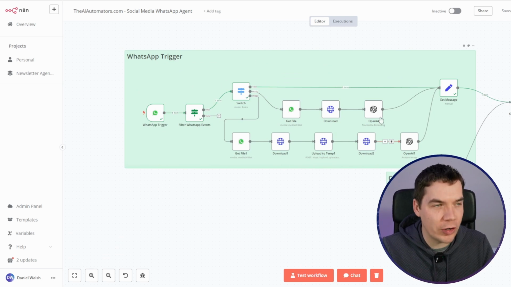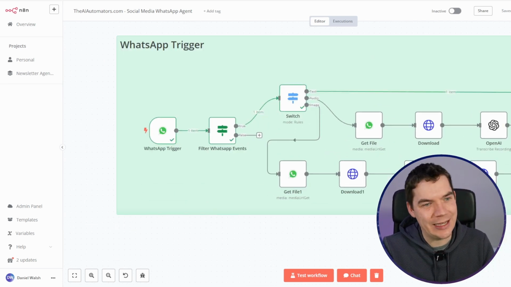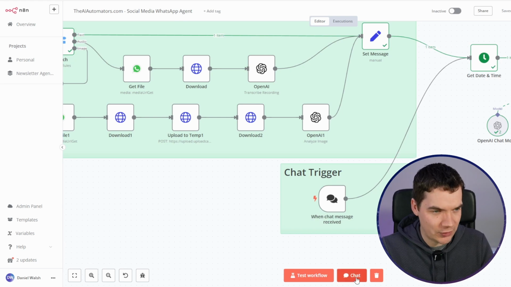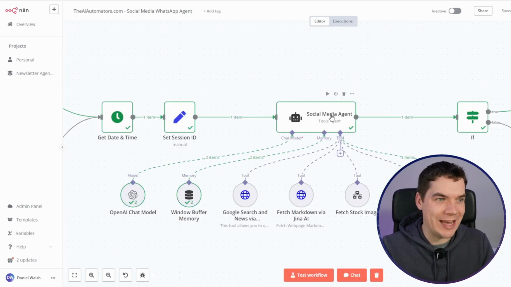So we have our trigger area here. This is the WhatsApp trigger. I'll go through this in more detail at the end of the video. You can also have a chat trigger. So if you click on chat here, you can converse with your agent. Then the main logic of this agent is here.